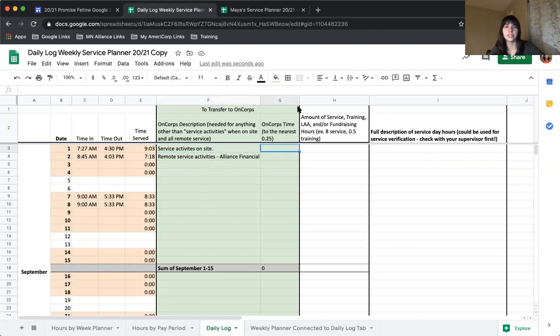When you're going into filling in the actual times, however, reflect back to your time served, and then you're going to round down to the nearest quarter hour. So this would be 9 hours. This would be 7 to 5. This would be 8.5, and this would be 8.5 as well. And you can see as I'm filling it in, the total number is calculating itself below. This is a great way to make sure that you're putting in all the hours that you served when you're submitting your timesheets.